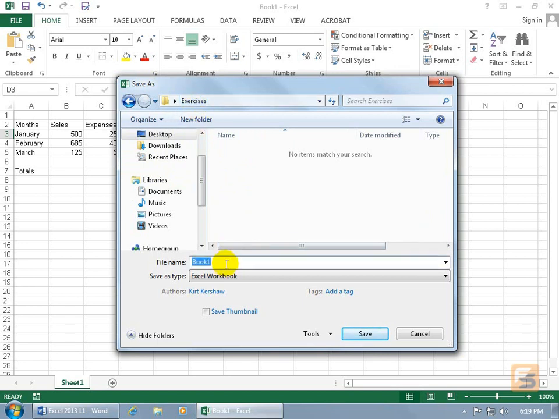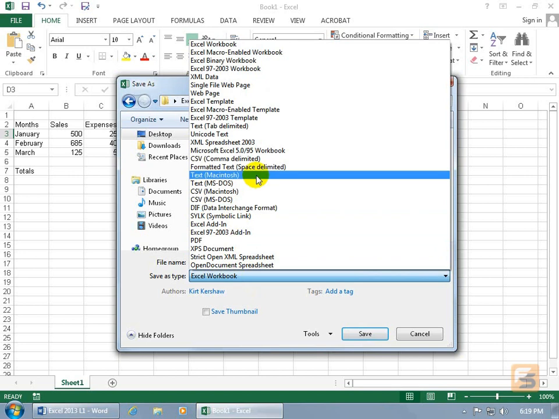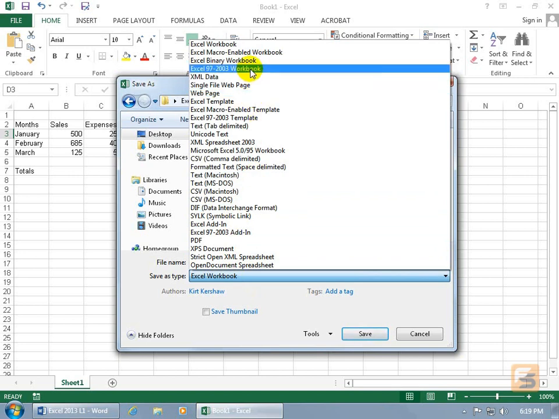You can keep it as the generic name Book 1, or let's do My Spiffy Worksheet, Workbook, Database, whatever you want to call it. And then the other option, if you want, you can change it and convert it from an Excel workbook to PDF if you have it there, as well as an earlier version of Excel, which I don't recommend if you can avoid it, because the earlier version is a lot larger.